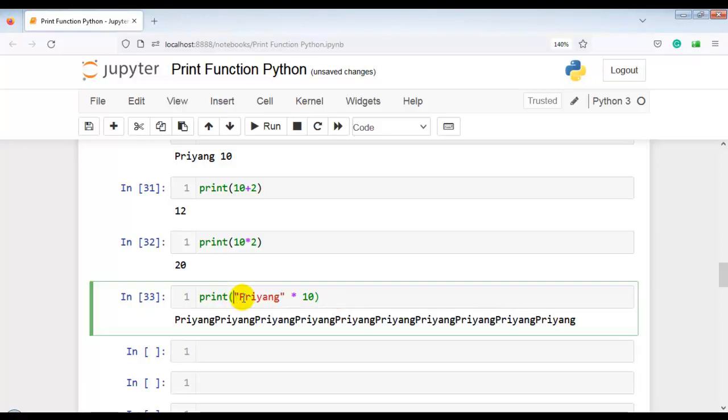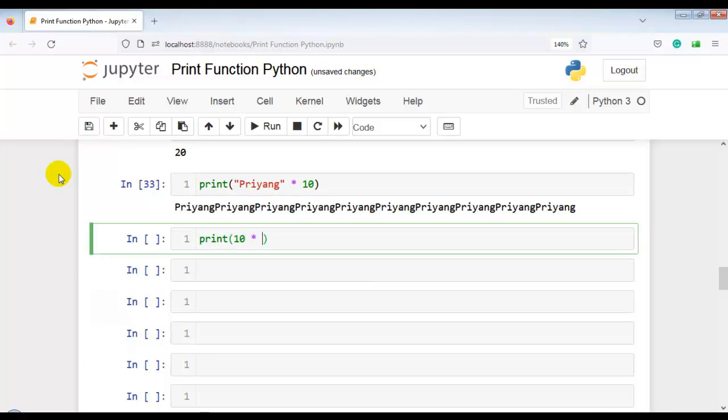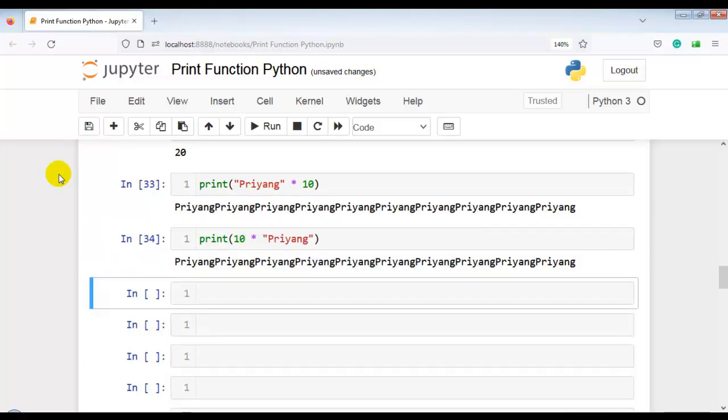Please remember here order doesn't matter. Also we can write like this, print 10 into Priyank. Both are same. It will repeat this sequence multiple times, that you can see over here.